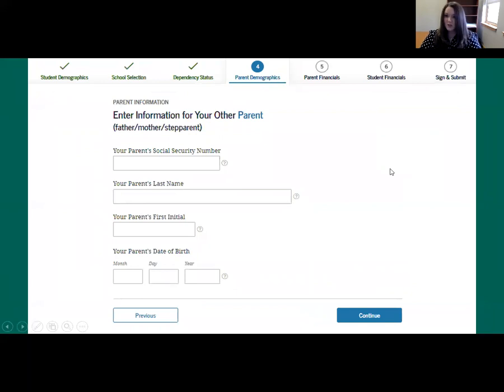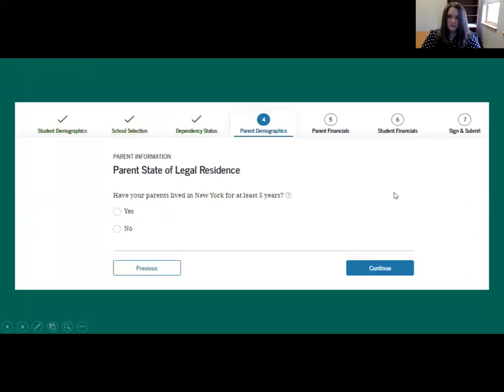And then it's going to ask for further information about the other parent. So if you have two parents, it will ask you for information about both of them. Again, same information as they asked about the first parent. You can only provide one parent email address. So just, again, make sure that that's the email address that you want to provide for the school to be able to be in contact with.